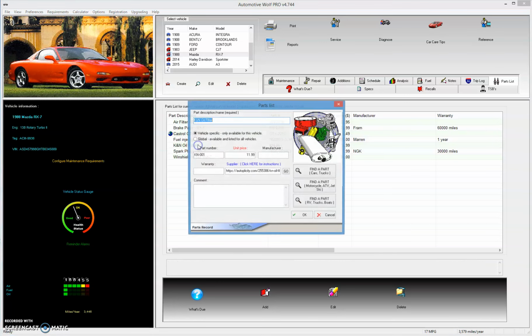So we'll just double click on the K&N oil filter to edit it. Let me get rid of this particular link now. So what you see is a K&N oil filter. We have some information for it. Manufacturer, of course, is K&N. You have the warranty, some other comments.